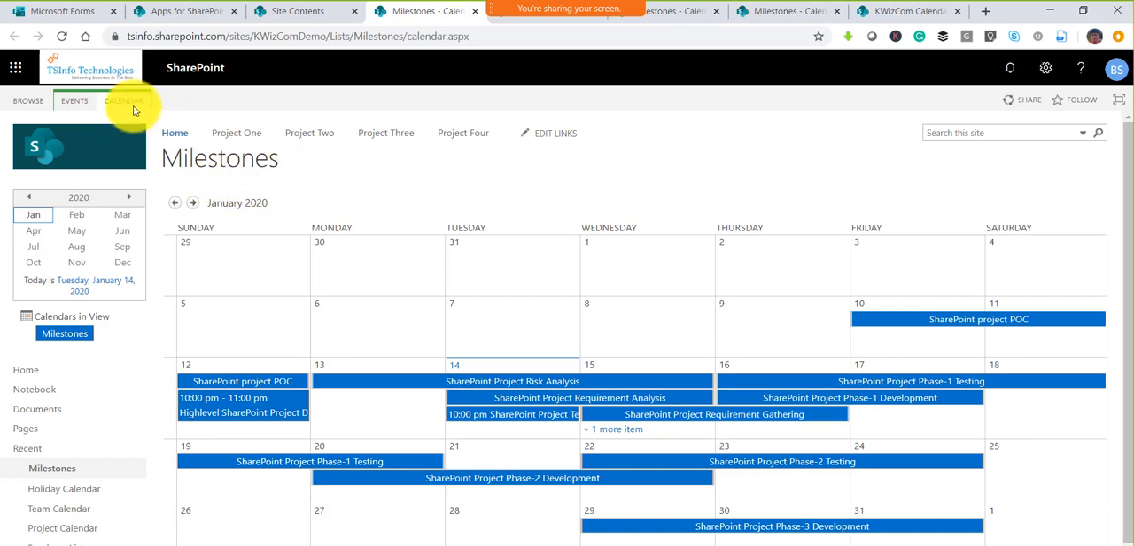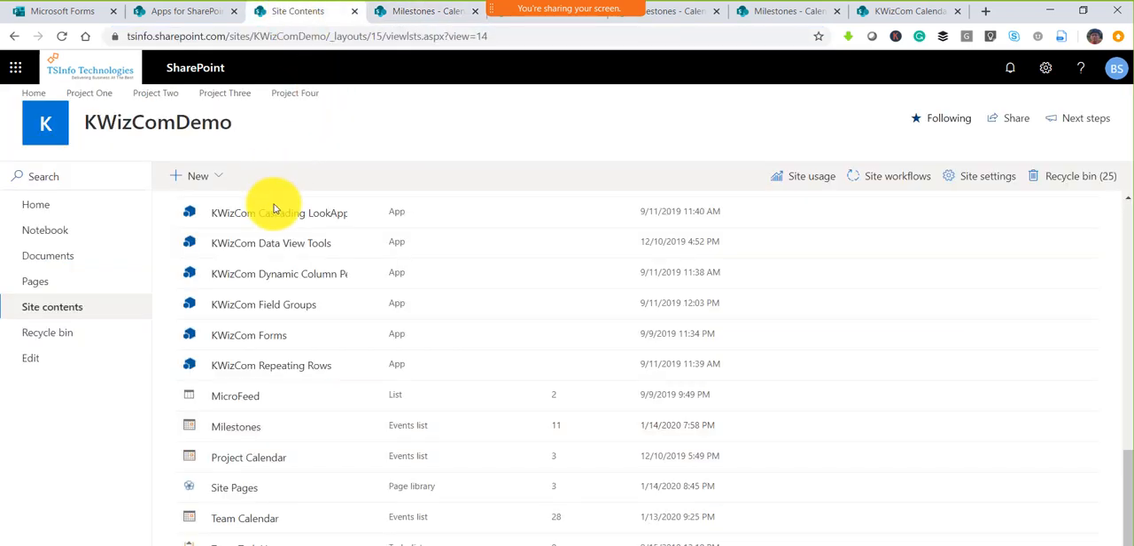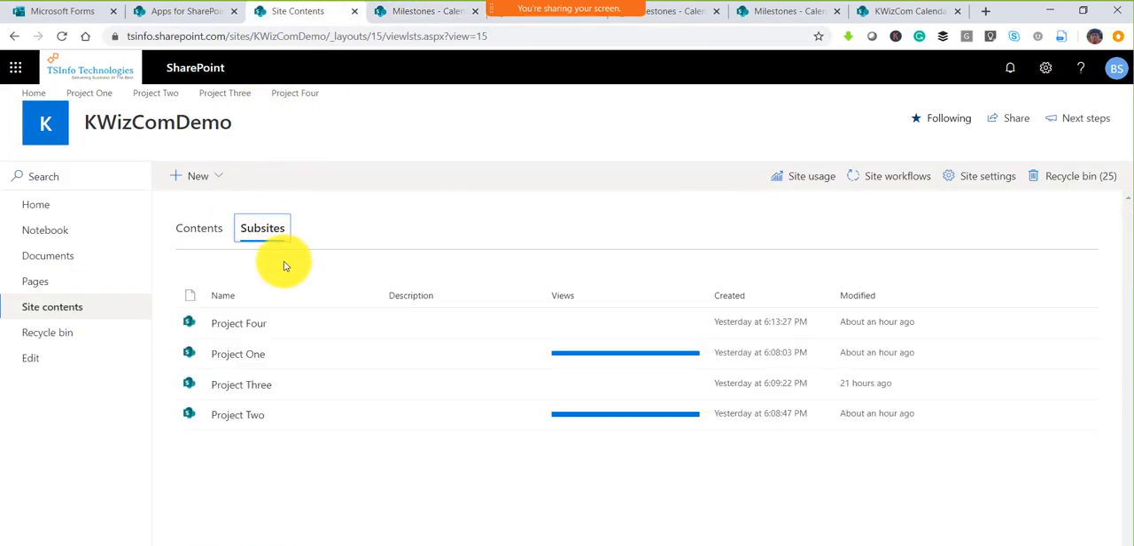In the upcoming milestone view, the milestones which are after 2 weeks will display. If I select, you can see these views are there. Then there is the delayed milestone view, where the milestone date has already passed compared to today's date. So this is one list which is there in my parent site. In this parent site, I have 4 subsites: project 1, project 2, project 3, and project 4.